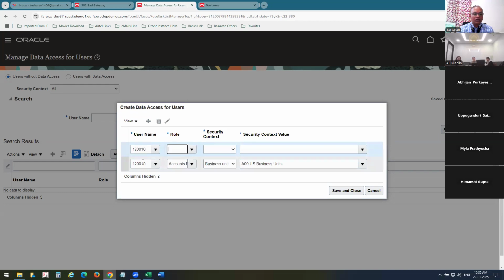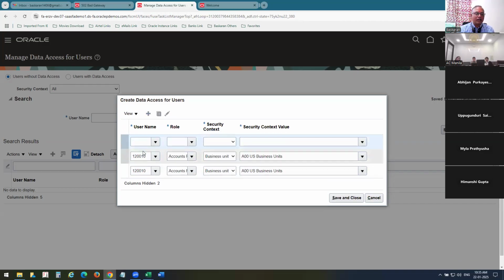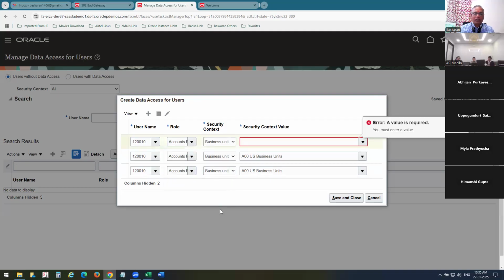Same user, accounts payable. These are all the tasks. GL you have to do, and similarly for payable and cash management, you have to do. Supplier manager and administrator, it's optional. No need to give because it's an abstract role.